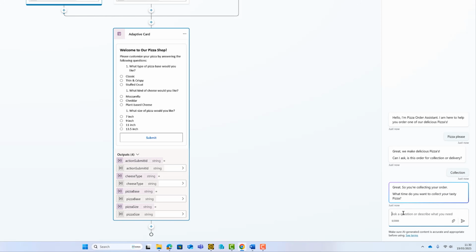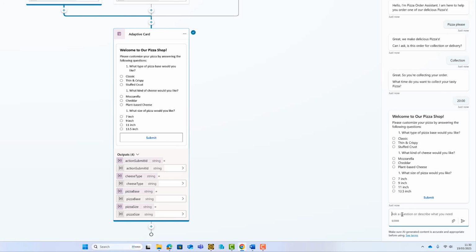Collection. 8 o'clock. Okay, please customize this pizza. So I want classic, I want mozzarella, I want 11-inch, and then the user clicks on submit. That's brilliant, isn't it? I tell you what, I'm liking the look of this.